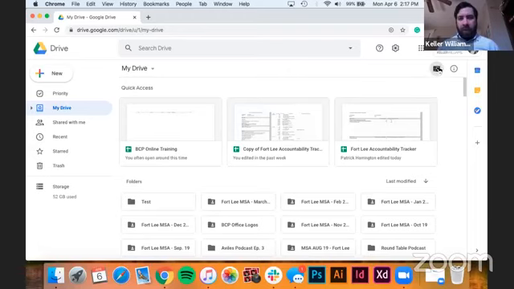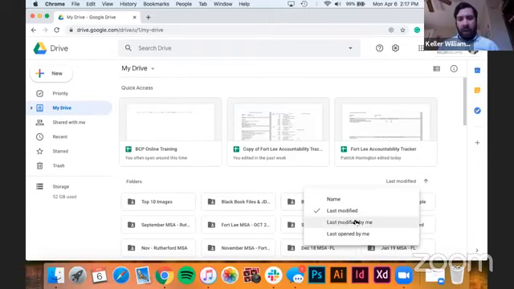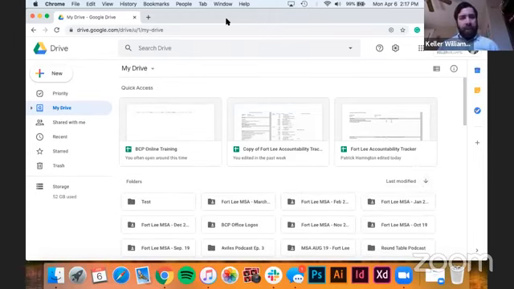You can see here I have a list view. I can also sort it by when it was last modified. You can also see this drop down, last modified by me or name. So it's very, very user friendly.